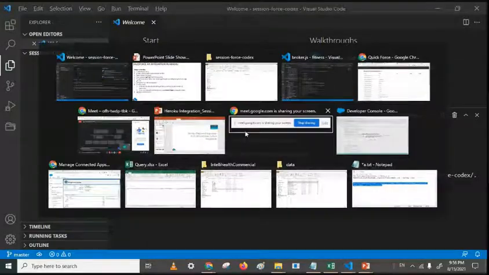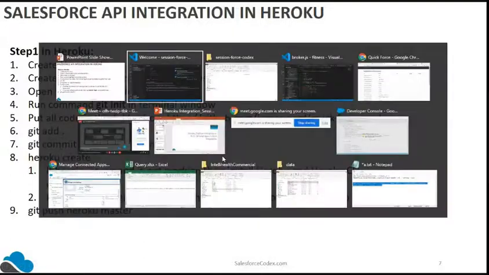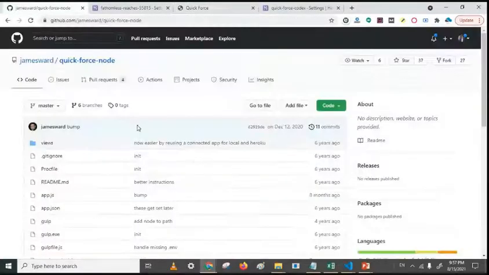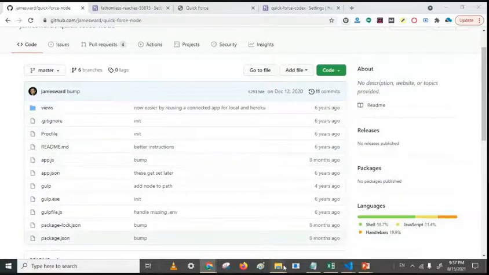Next, what are the steps we have now? Put all the code from the repository we have taken into this folder. This repository's code fetches data from Salesforce and shows it in a Node.js application. I have just copied it, but you can see this code here. James Ward is the author, QuickForce Node. All that code is available here. You can get the code or download it into your local folder. I have already done this.